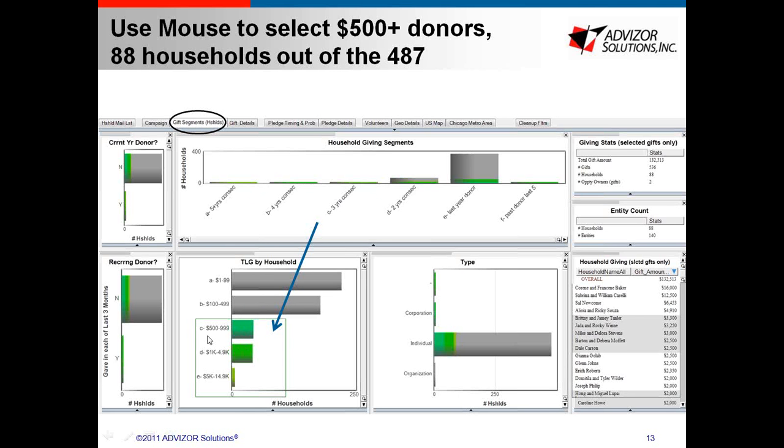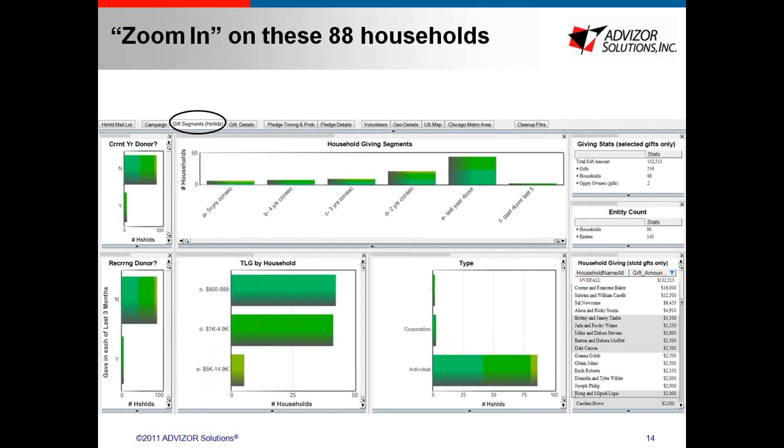We've bucketed into $1 to $99, $100 to $500, $500 to $1,000, and so forth. So to grab the $500 plus donors, you sweep with the mouse over these 3 bars. It selects them, and then you see there's 88 households. The stat shows up here. Out of the 487 that we started with that are selected, and they've given $132,000.